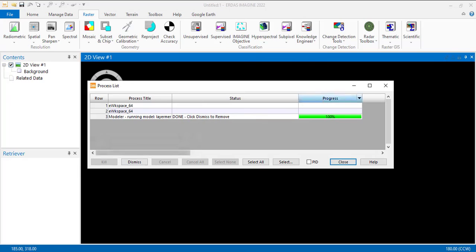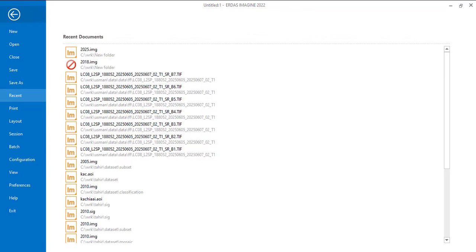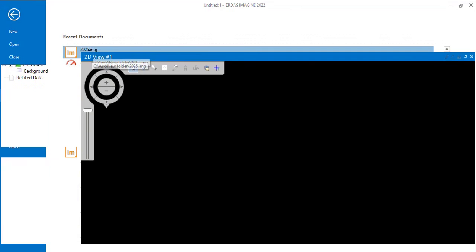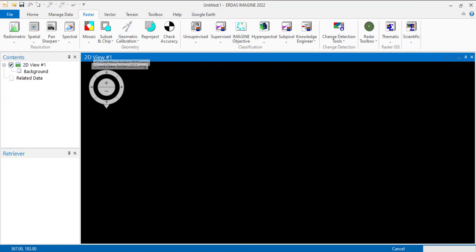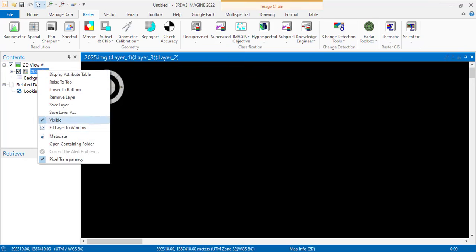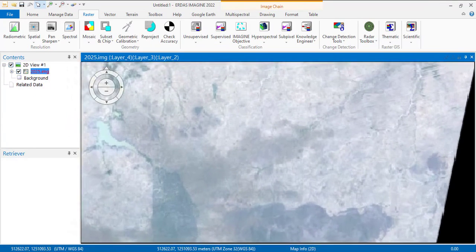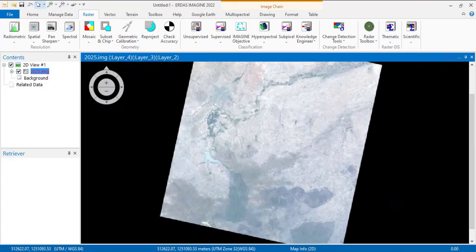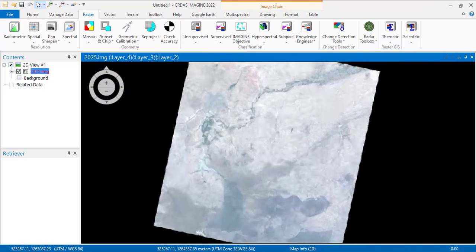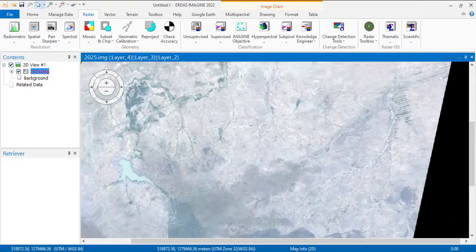Okay, so once it is 100, you click on dismiss and click on close. If you click on this file and then you come to 2025, you will see that it's going to load it up. So you right click on the image and click fit layer to window. So you see that the image will come in. Now the image has come in, but you see that the image is having some haze.